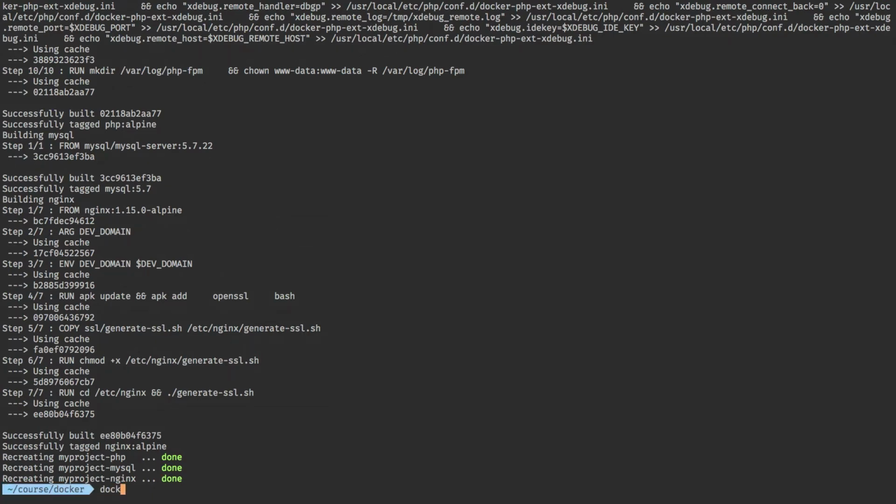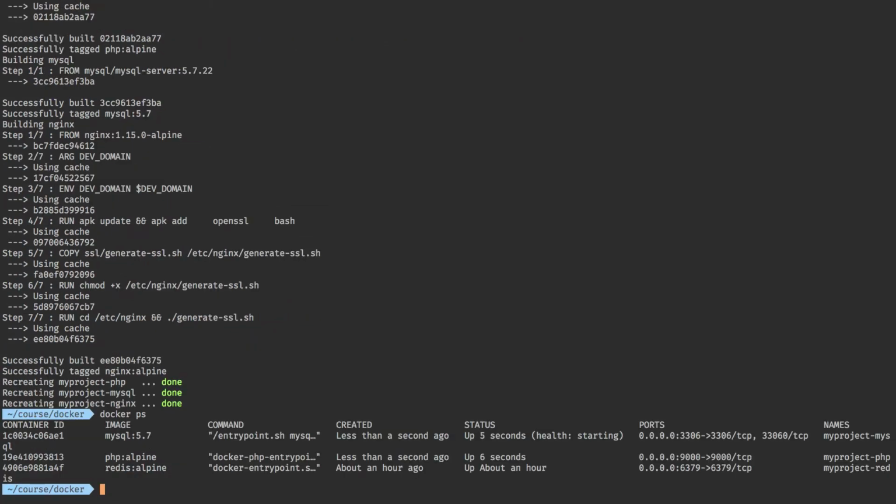Let's just list our containers, docker ps, and as you can see, Nginx is not running. So what you can do in this kind of situation is check the logs. Obviously Nginx didn't start, so we can do docker logs and the name of the container. That will give us the logs which Docker created, so we will be able to find out what actually happened.